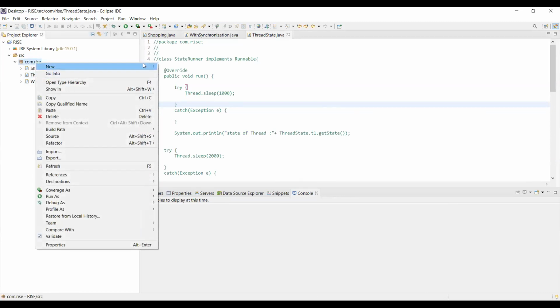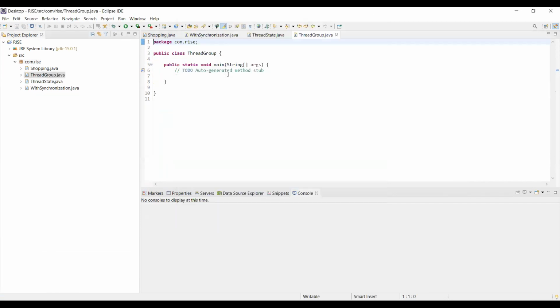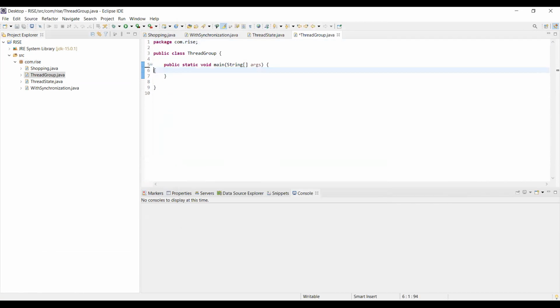So now let me create a class. Let's call it thread group and include a main method, and then here we are ready. All right, so we have the thread group, and what are we supposed to do when we want to convert this into a thread? Can you please explain? Implements Runnable. Exactly. So you can use implements Runnable or extends Thread.